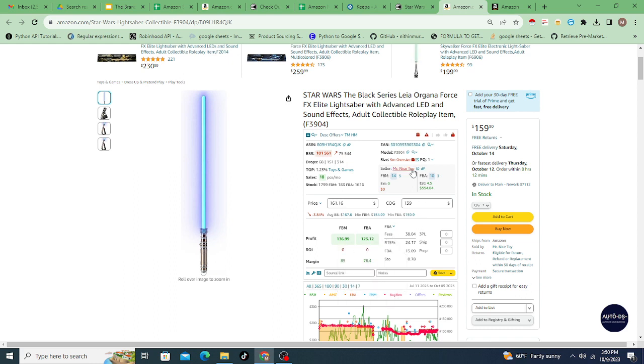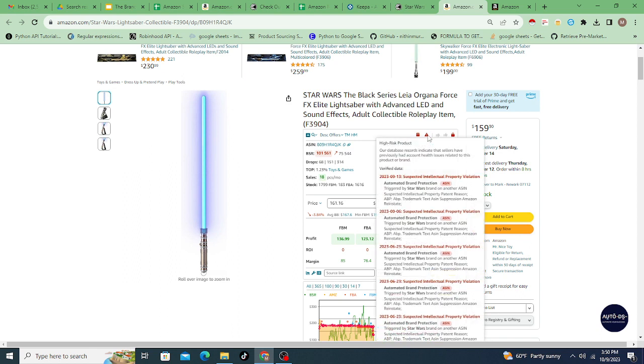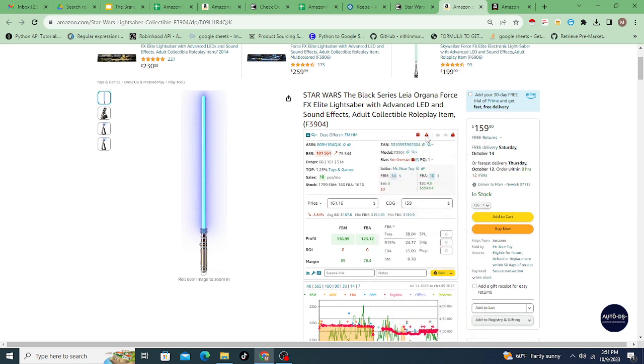But now here's the issue, and here's why this Chrome extension is also so important: it's going to show you suspected, in this case, suspected IP violations, automated brand protection. These are things that we want to look out for. It also shows you whether or not you even have approval to sell the product in the first place. And so these are good things to find out right away.